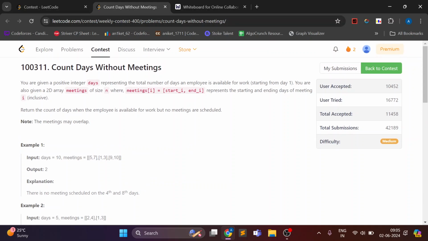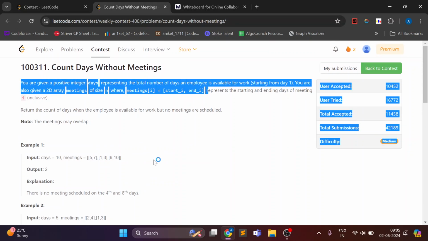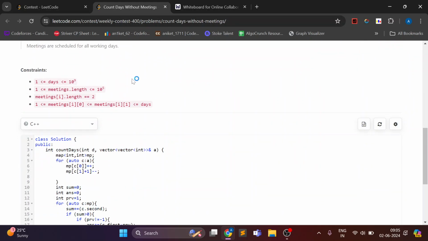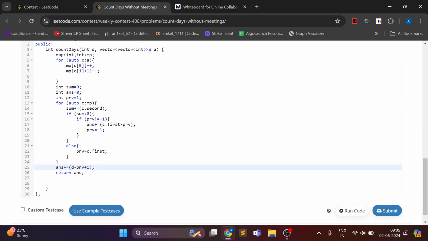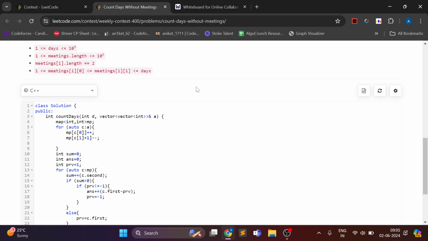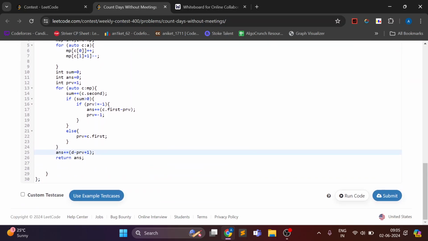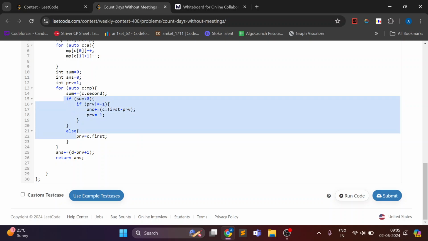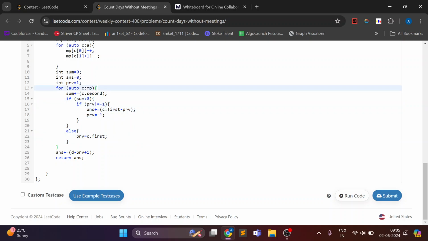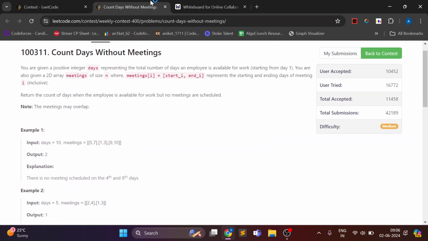So this was, I would say, an annoying question. There might be a better approach for this. I can just count where sum is greater than 0, and subtract that count from d. That also can be done, but I implemented this solution as it came to my mind first.